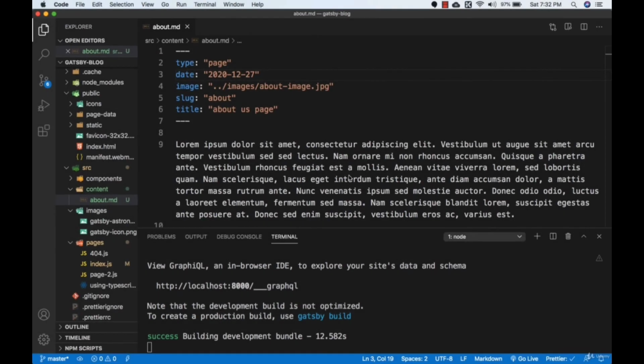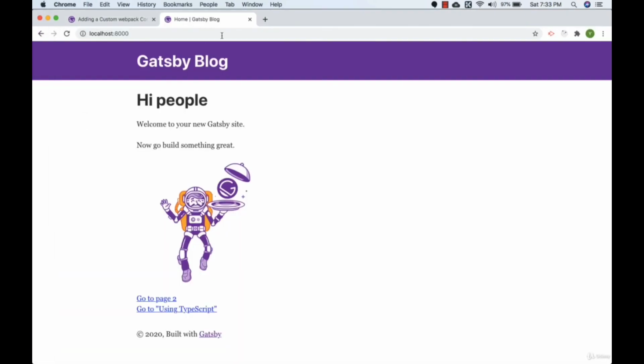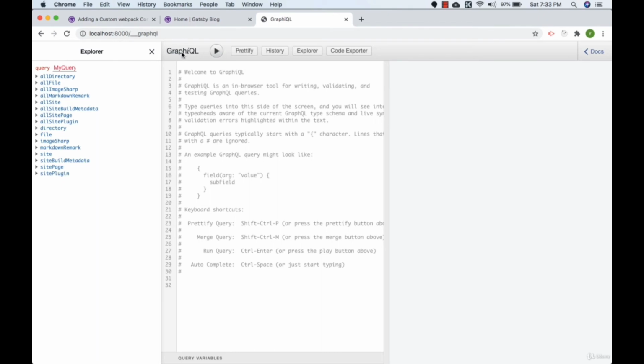Hello friends, in this video we will see the GraphQL editor. So when you start your development environment in Gatsby, you also get the GraphQL editor to use. So this is the URL where you can find the GraphQL editor. So let's copy this URL and let's go to the browser, and here I'll paste it. Okay, so this is the GraphQL editor. So this is how it looks. Okay, so how does it work?